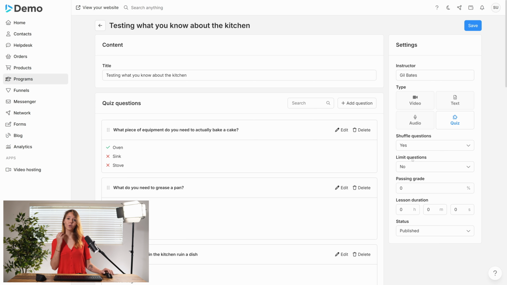And we can also limit the questions. So if you're wanting to create a quiz that is unique to each student, you could load 100 questions into this quiz and then limit it to 10 questions per student and make sure that those questions are shuffled. So each time a student takes this quiz, they're going to get 10 random questions from the 100 questions that you have put into the quiz.